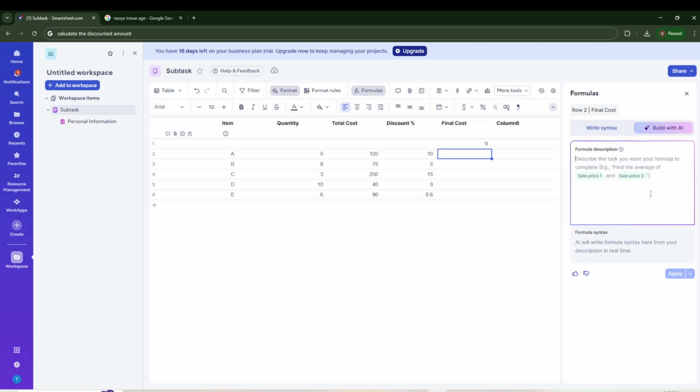In that prompt field, write a clear instruction like calculate the discounted amount or calculate the discounted cost. Keep it short and direct. The AI will look at the row context and the columns in your sheet, such as your latest counted amount and any discount value you maintain, and propose the right formula.